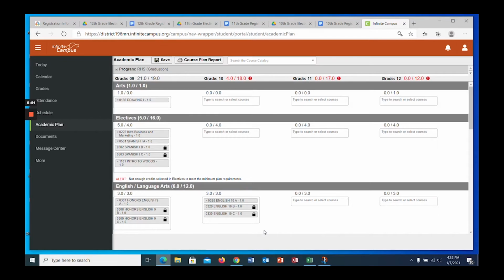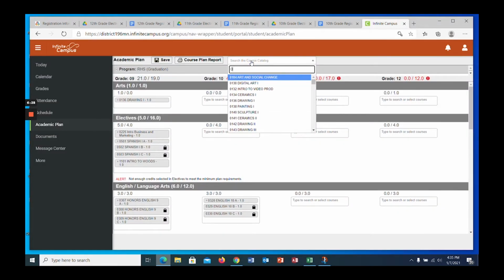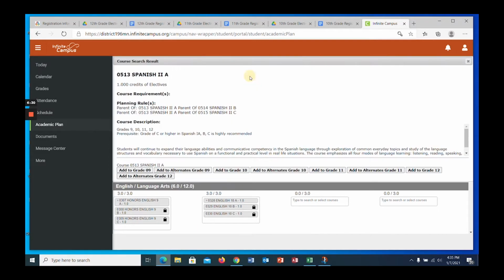The student's going to go ahead and do that for each of their core classes and get that set up. And they're going to move to their alternates that they selected and put on their worksheet. So this particular student took Spanish 1 as a freshman. They do plan to continue to take Spanish 2 as a sophomore. So they are going to go ahead and enter in the course number for Spanish 2. On that elective worksheet under Languages of the World, they're going to find Spanish 2, which is 0513. They're going to go ahead and add that in at the top, 0513 Spanish 2.